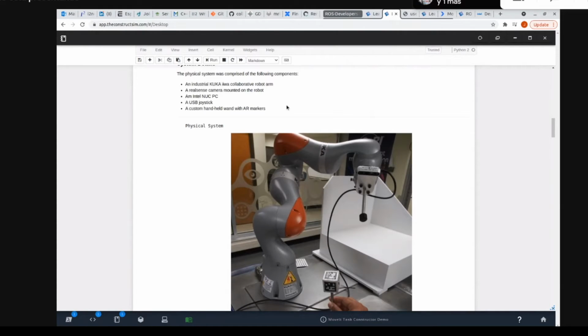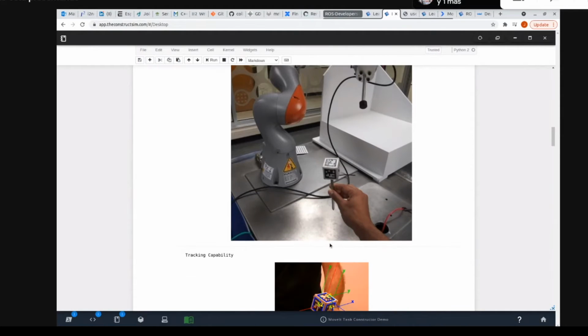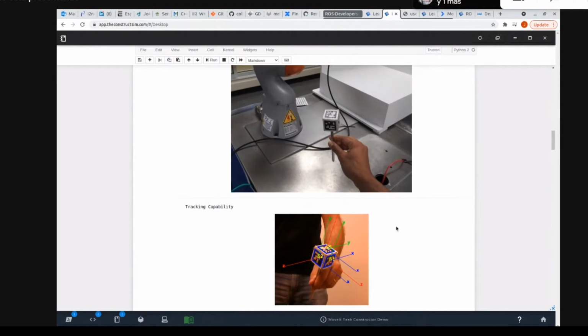We also had an Intel NUC PC, a small computer unit which was sufficient to run this application. We had a USB joystick which allowed the operator to interact with the application, and also a custom-made handheld wand. You can see the object being held by the hand is this wand. It has AR markers placed around the surfaces of the box. One of the highlights of this application was the tracking capability.